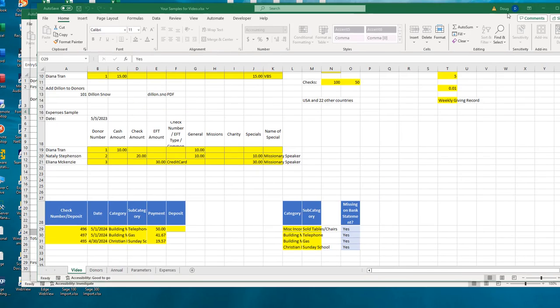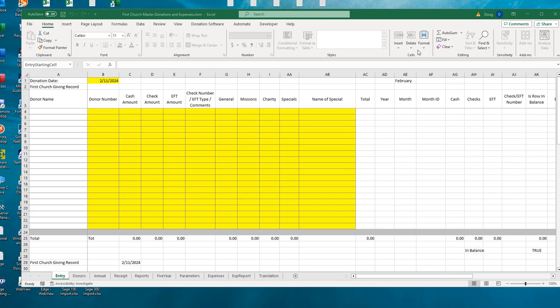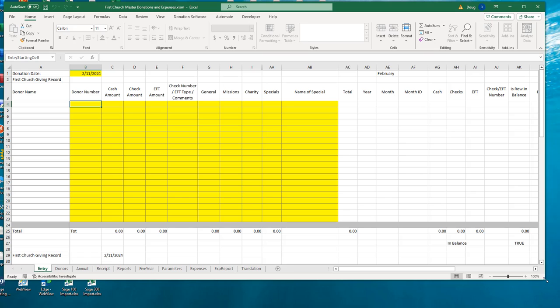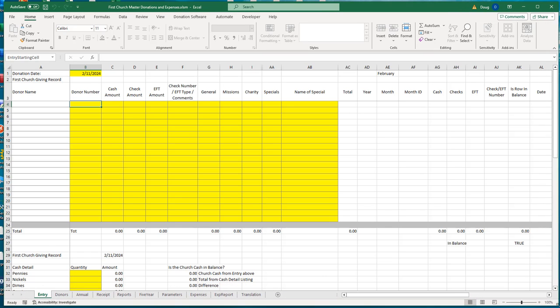All right, let me just drag this other Excel file out of the way. Maximize this a little bit. Okay, let's go through what it would look like to do a donation for February 11th.